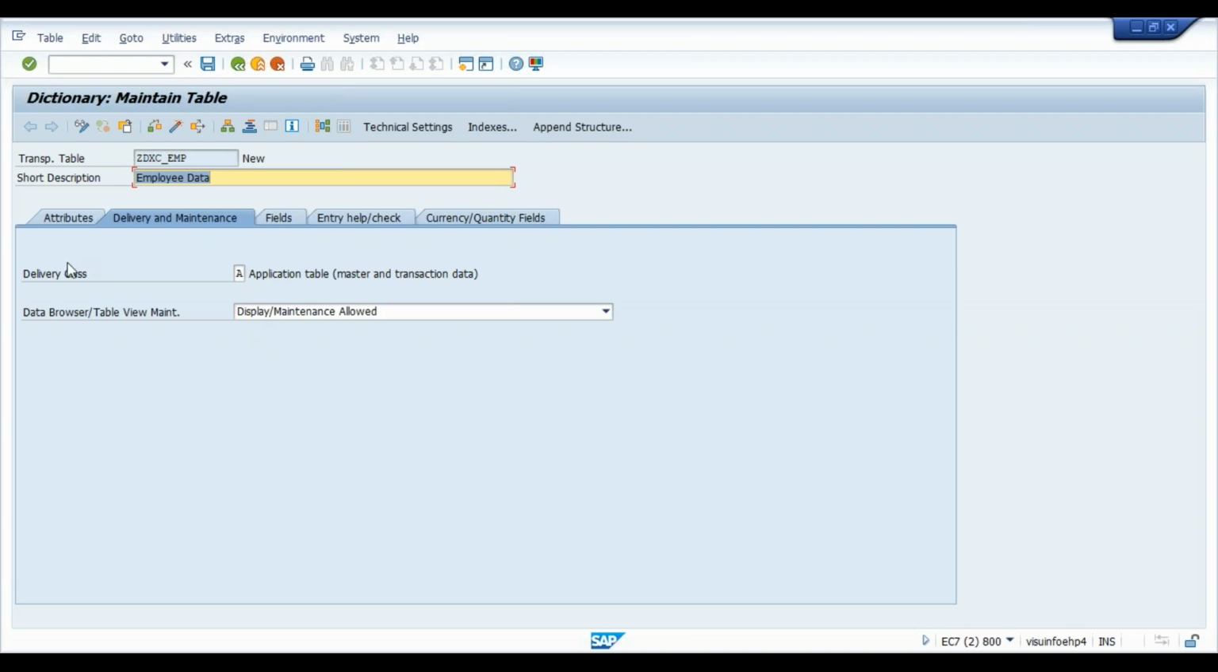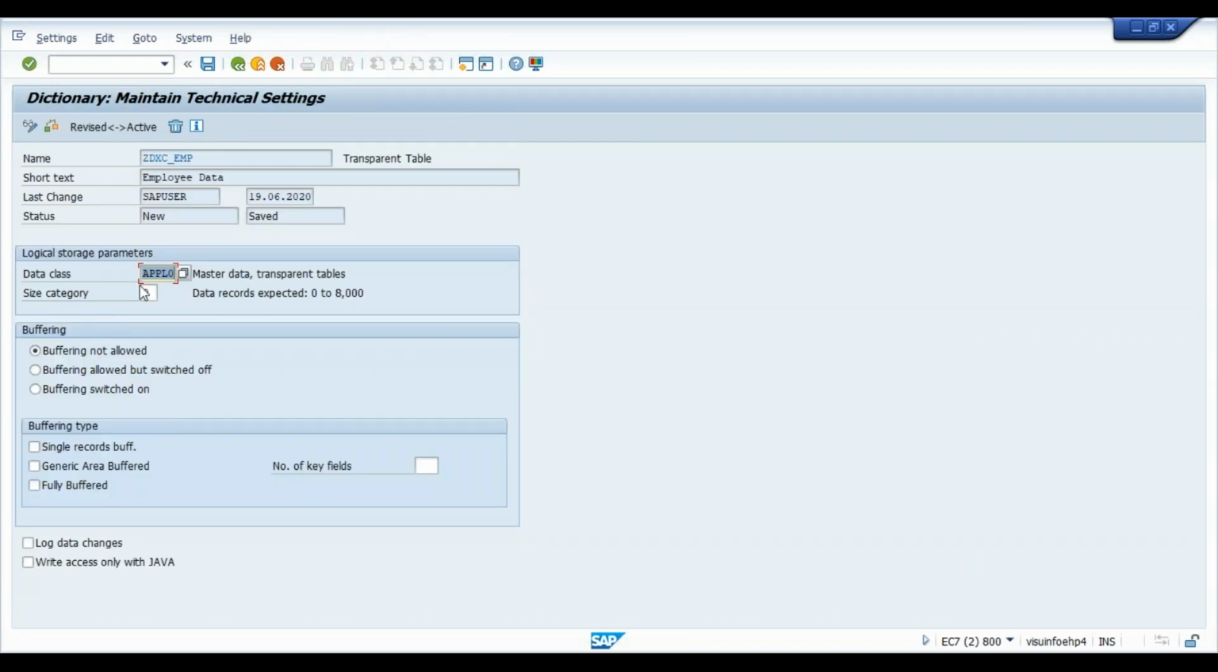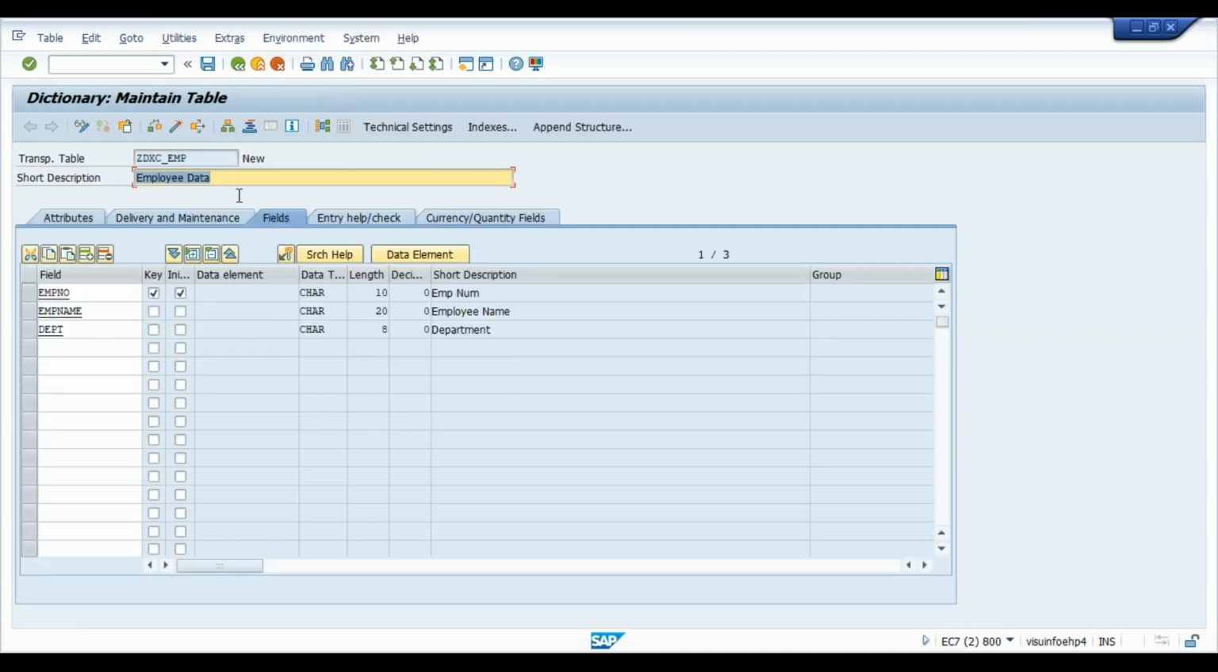So we have delivery class A, delivery and maintenance allowed. Then in the fields we are giving the field names, the data type and length, and a short description. In tomorrow's session, we'll also be creating a domain and data element, which we'll do later. So technical settings we have done. APPL0 is what we wanted. Why we have done it, I'll explain to you. Then we just have to activate this table.